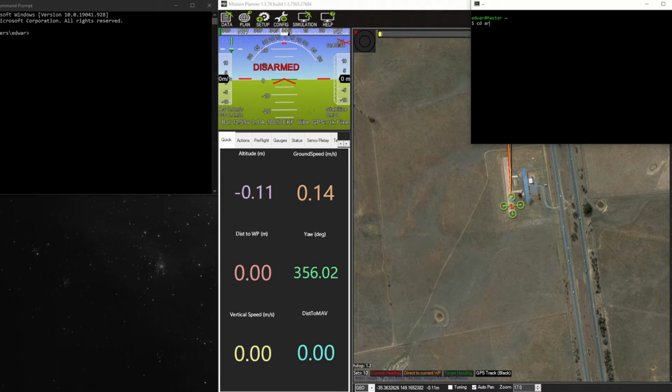Go to CD Ardupilot. Go to the tools directory, and here finally we'll go to the autotest directory because the SITL program is a testing environment. We'll launch the SITL program here with the sim vehicle package.